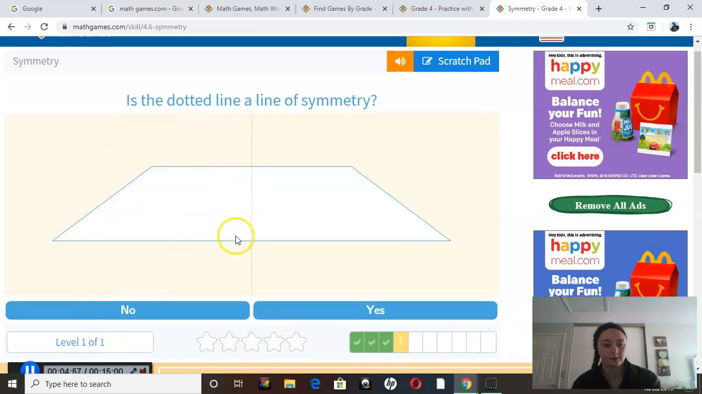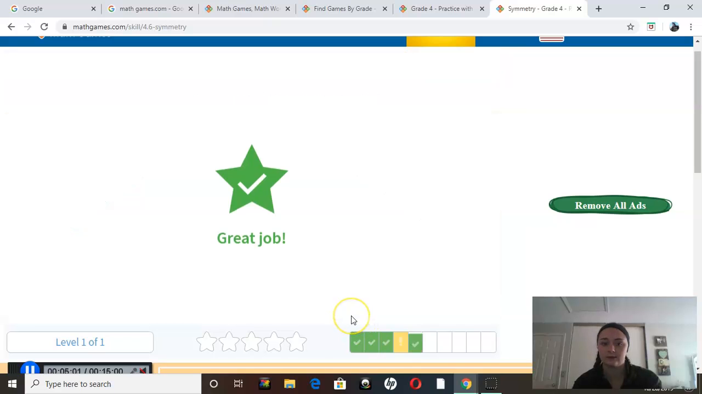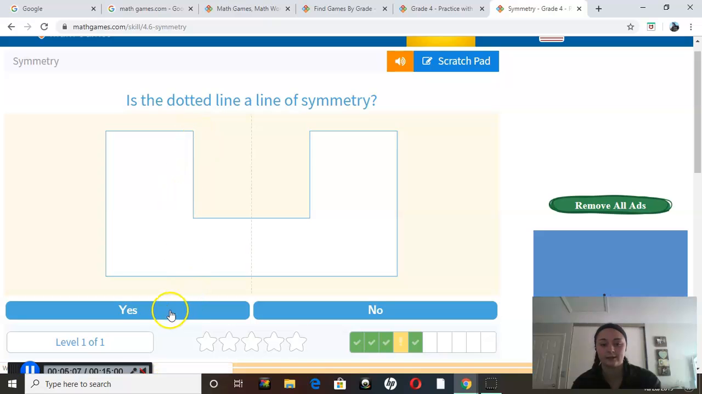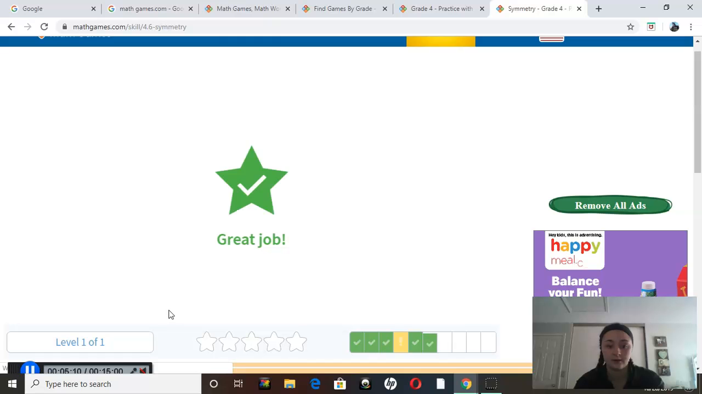So, we'll finish this quiz. Is the dotted line a line of symmetry? Yes. Look, we got another one right. What about that one? Do we think it's a symmetrical line? I think yes. Look at that. We're doing good.